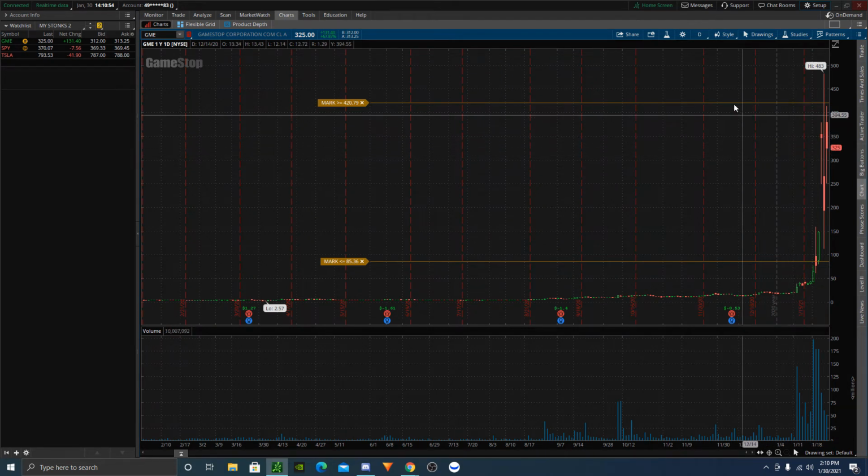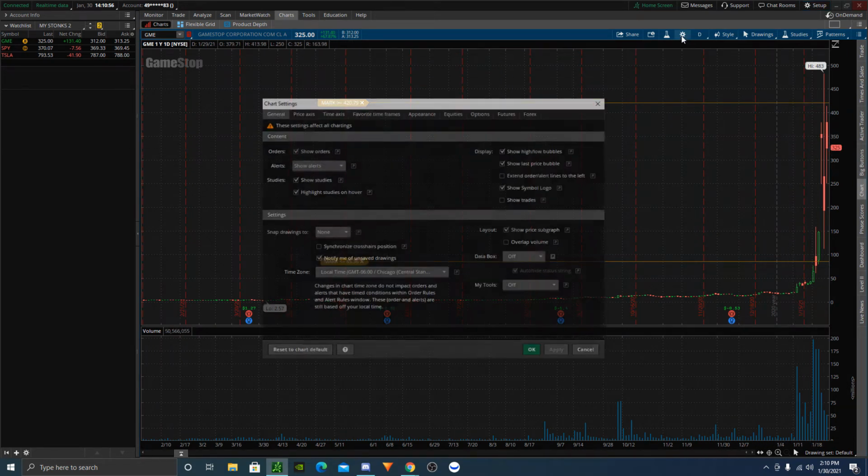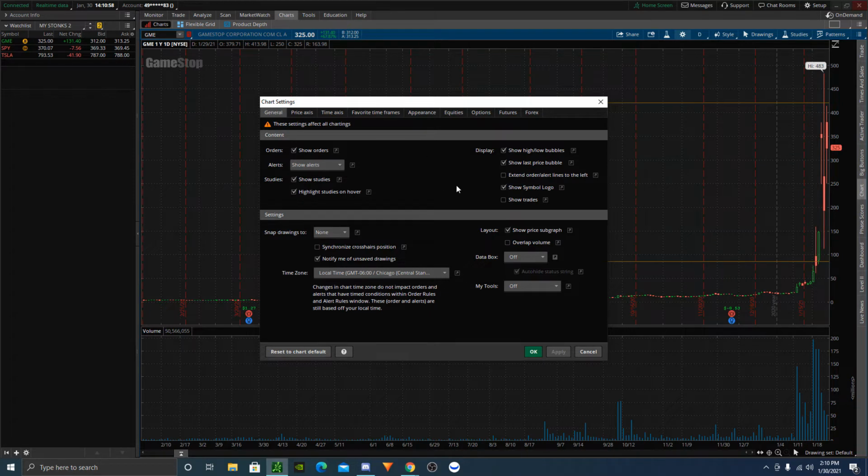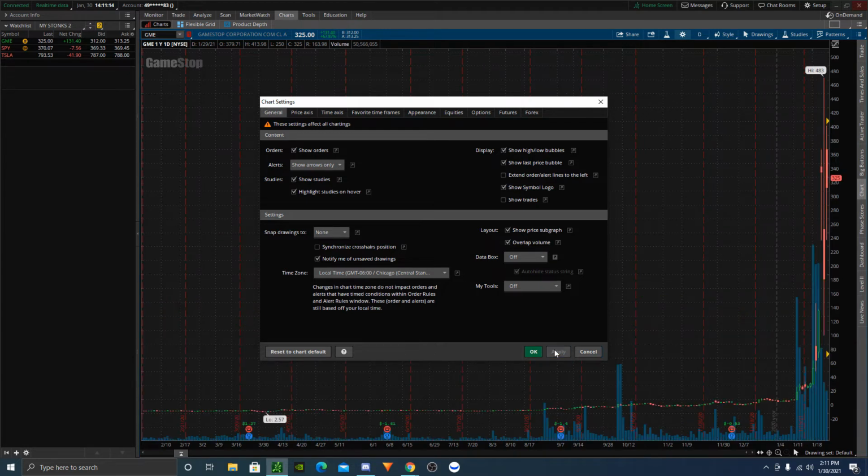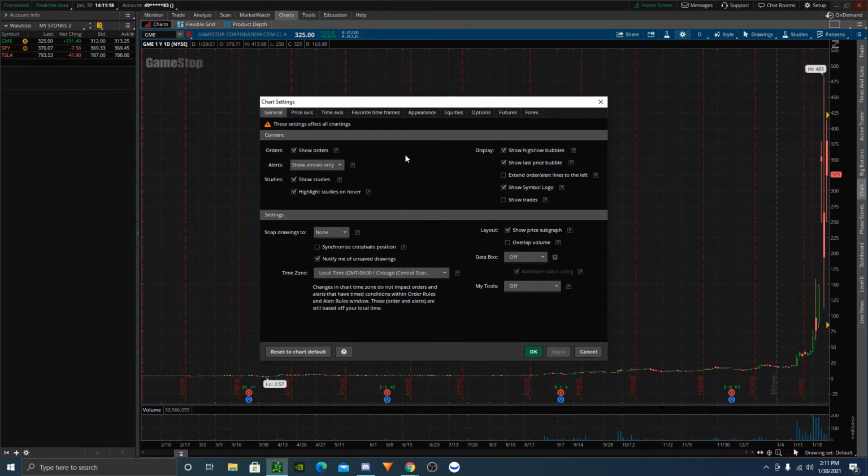So if we go to the settings tab, this little gear right here, this will open up the settings tab. We see there's an alert line from an alert for GameStop to see if it breaks above $420 a share. Instead of show alerts, I like to just show the arrows only. So now if I hit apply, look, now it just shows the arrows of the alerts only. You can overlap the volume, or if you don't want the volume on the chart, you can just not overlap the volume. So that's the first page.